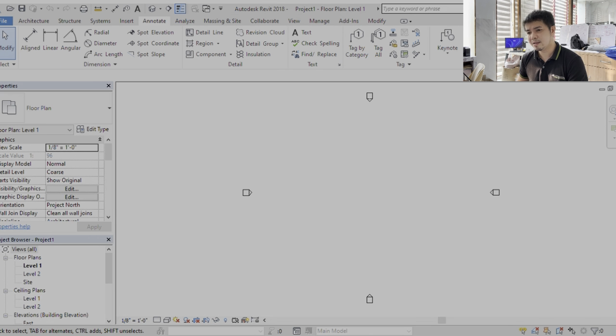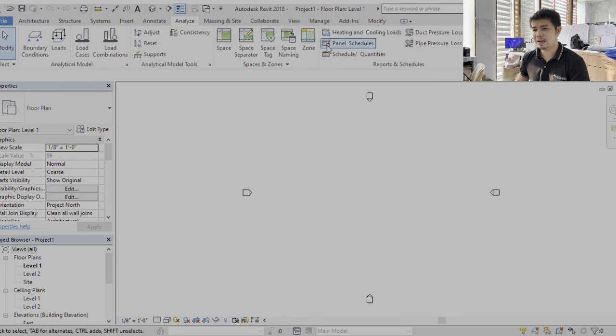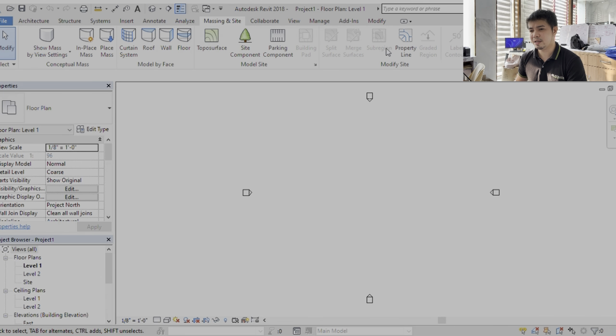We have a lot here, like analyze. You can check even the loads, the wind loads, and other plugins like the luminous. You can also check how well lighted the room is. There are a lot of plugins for Revit for you to do that. You also have the massing and site. You can add the landscape, even the topo surface, this one.